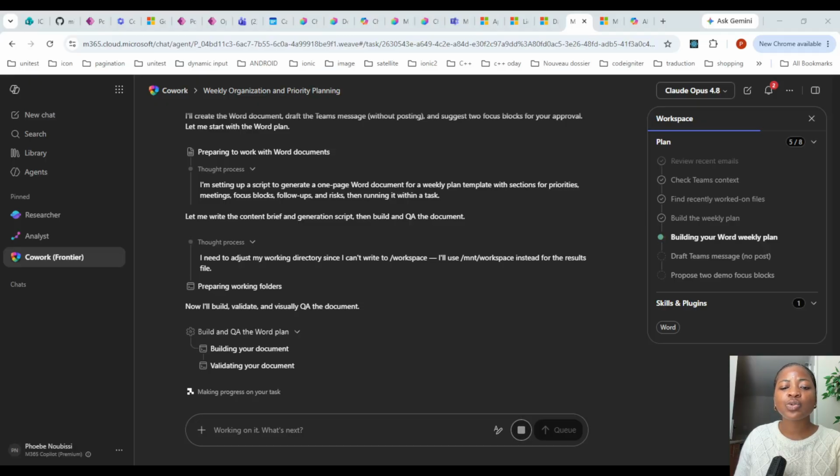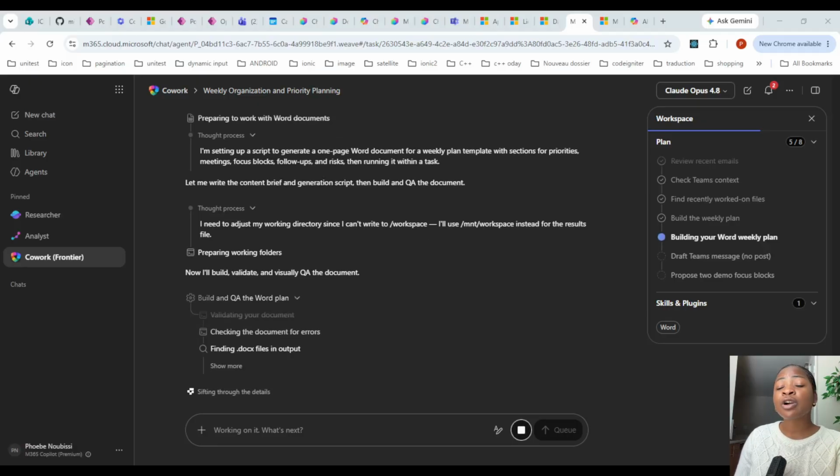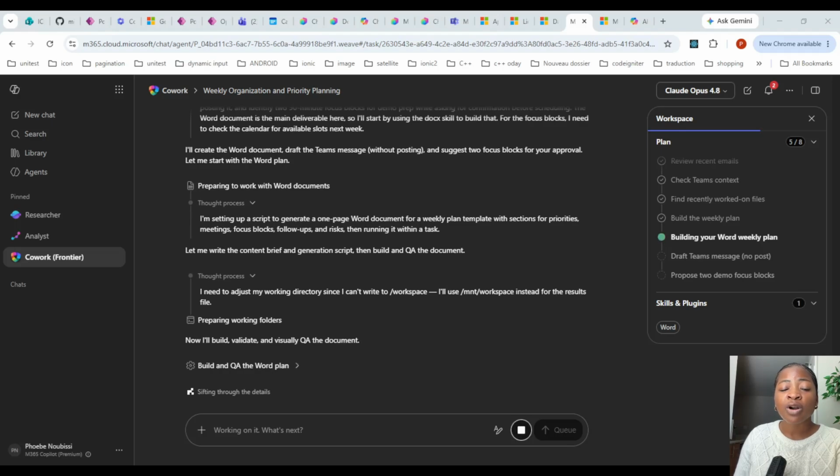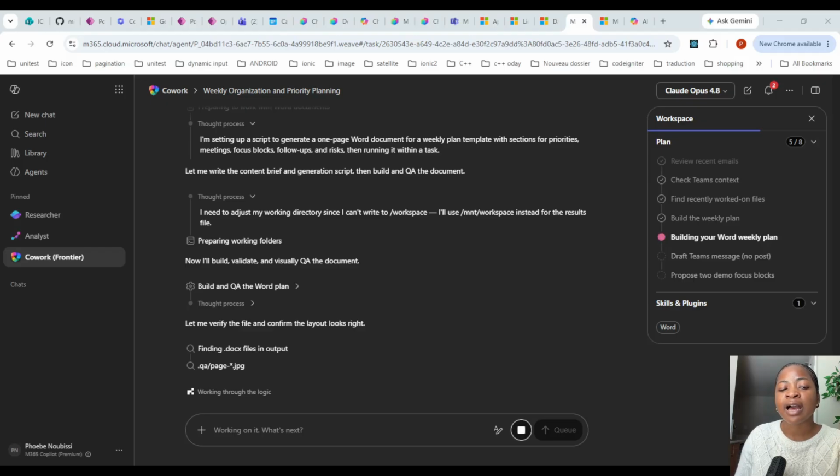So just to be precise, this demo is not about Cowork magically knowing anything or everything, but it's about Cowork helping me to organize my work that I already have access to. So Cowork cannot do something that I do not have access to. So here it has access to what I already have permissions for, and it's letting me review before any actions happen.